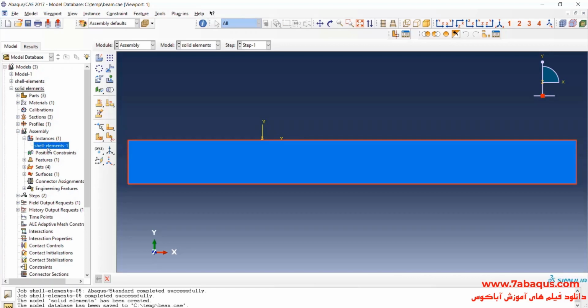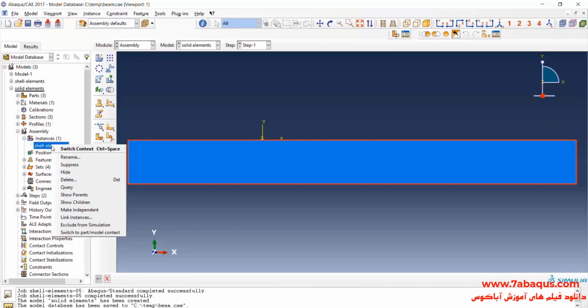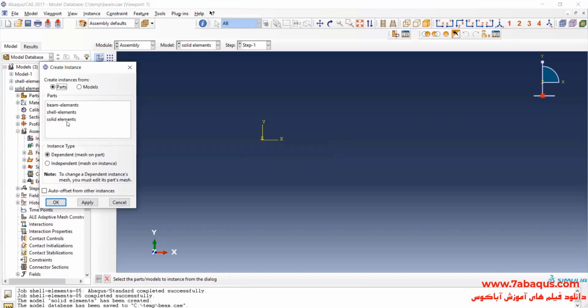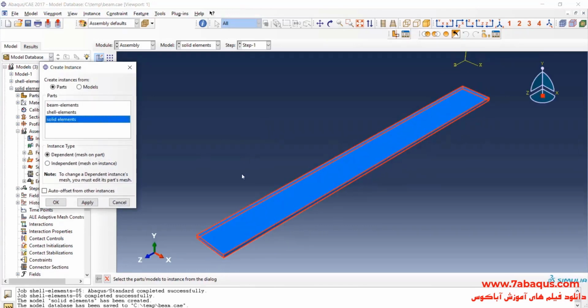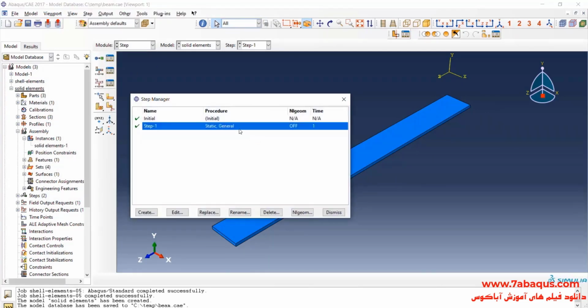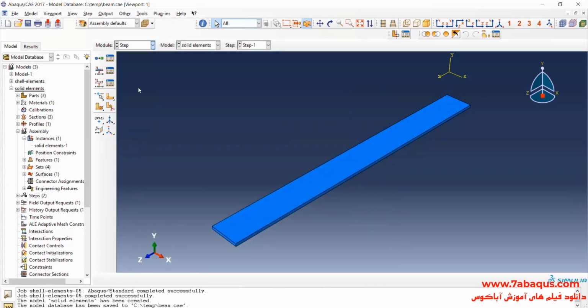Here, I'll remove the beam which had been entered into the assembly module in the previous step and enter the new part instead of that. I will enter Step module. Here we don't need to make any special changes, so I'll enter Load module.